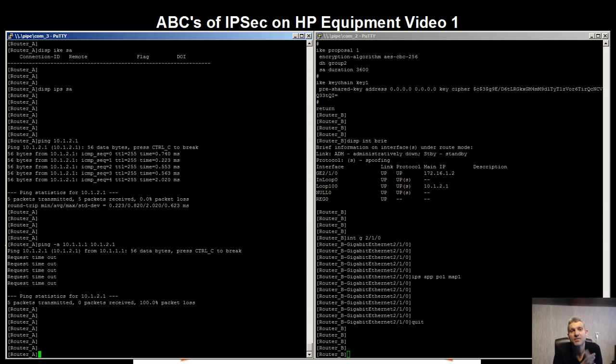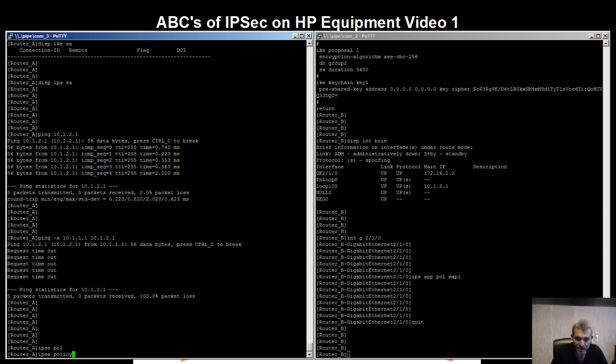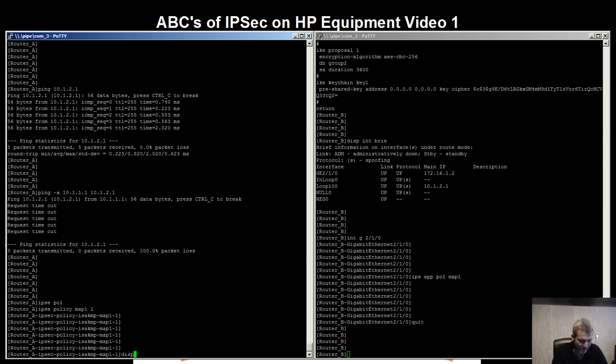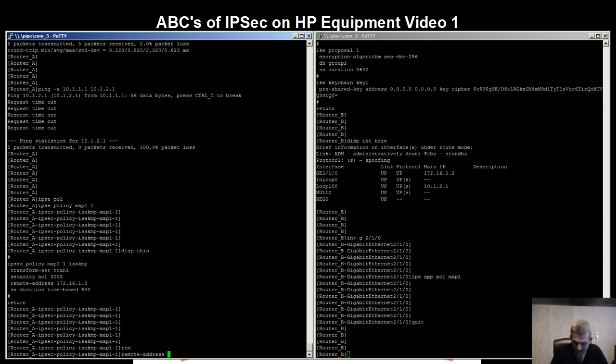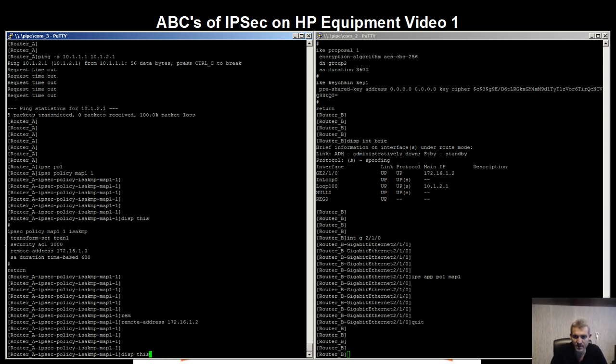But effectively what is wrong at the moment is basically the IP address inside the policy. It's not a correct IP address there. You have to specify the IP address there. So effectively, let's go and do that quickly. Let's go to IPSec Policy, and we called it map 1 and 1, and display this. So we're going to say the remote address is 172.16.1.2, and we do a display this.